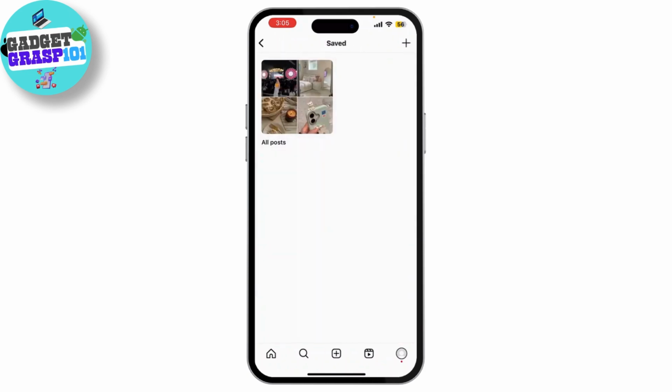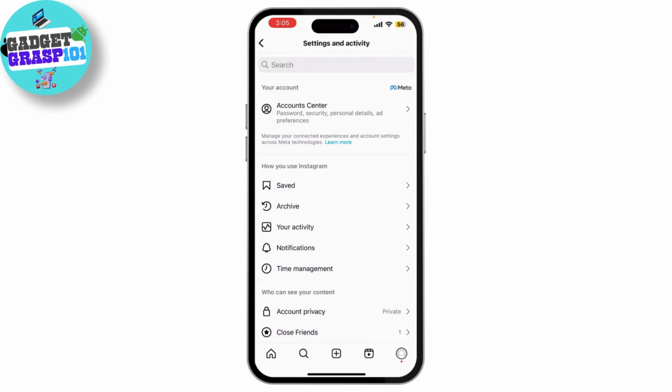And that's it. While Instagram doesn't currently allow you to see a detailed watch history of every reel, using the activity log and saving reels, you can keep track of what you love.